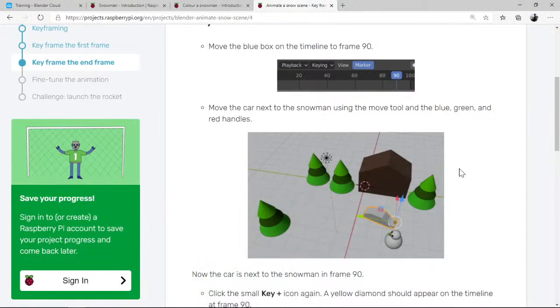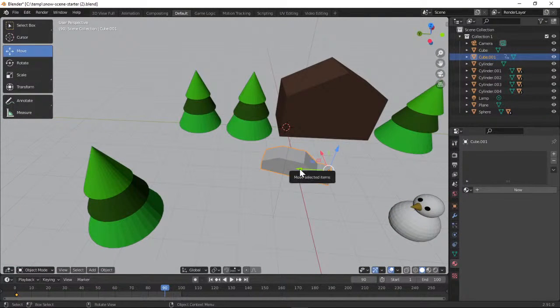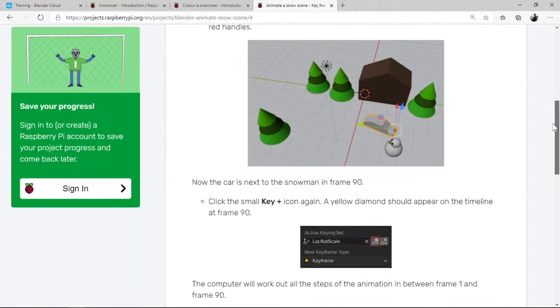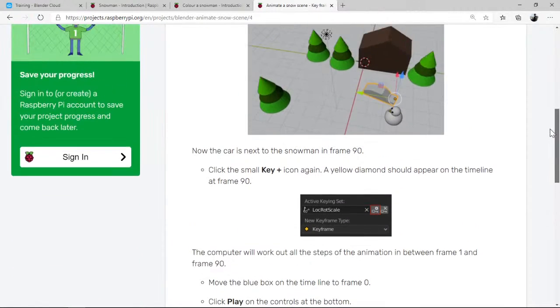How close is he supposed to be? Okay, good. I was worried it was going to make it look like he's running into him, but hopefully not. He's just supposed to be right there, I think. Don't run into the snowman. So we moved the car with the handles and everything. Now the car is next to the snowman at frame 90.